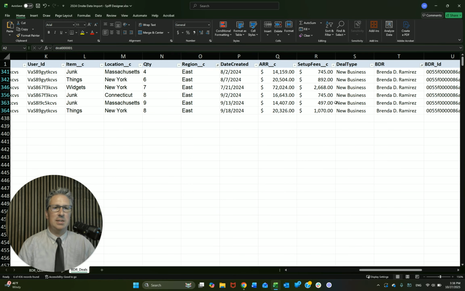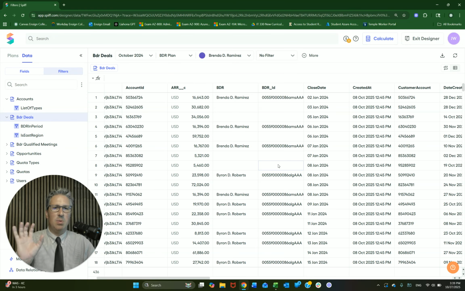Back in my spreadsheet, I filtered by BDR just because I don't have their unique identifiers, their IDs memorized. So I filtered by the BDR field. But when we're actually working within Spiff, you always want to filter on unique identifier fields as much as you possibly can. If you've got unique identifiers, they're going to filter more accurately. If we filter off of names, there could be misspellings, including the middle initial, not including the middle initial, and so it can be problematic.